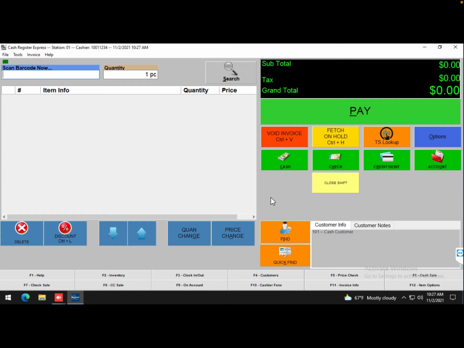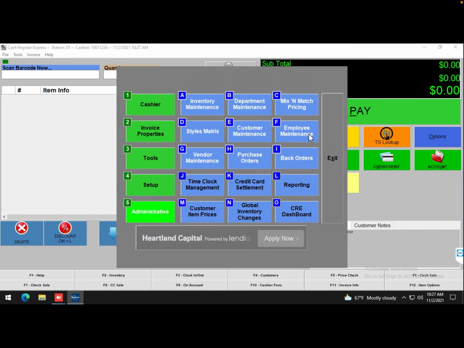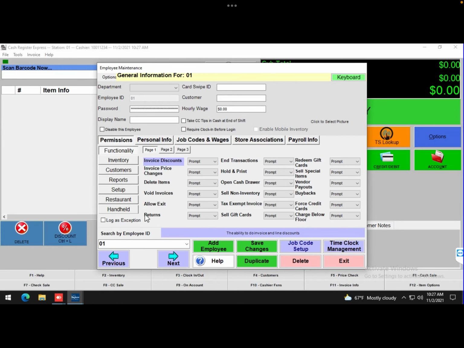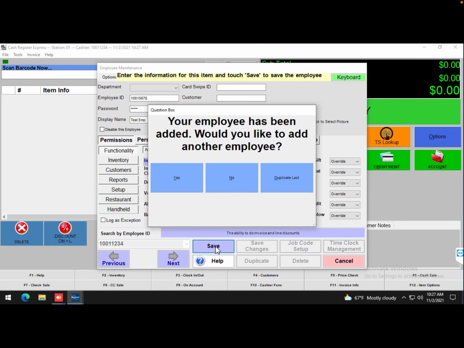Alright, awesome. Now let's say we want to add an employee to the POS. We can go to Options, Administrative, Employee Maintenance, and we can actually use the existing employees. Let's say this one. We can copy the existing employee, give them another employee ID and a different name, click save, and this employee will retain all the information that the original one had.